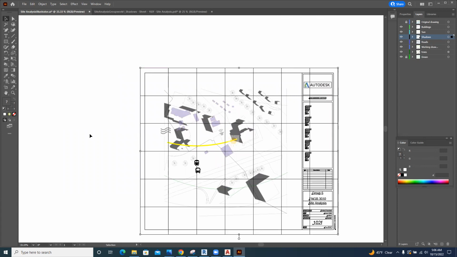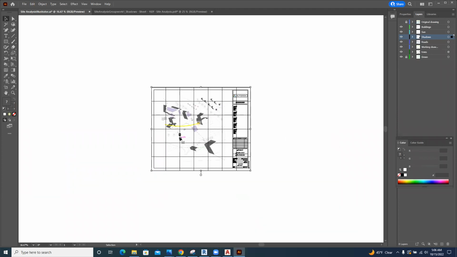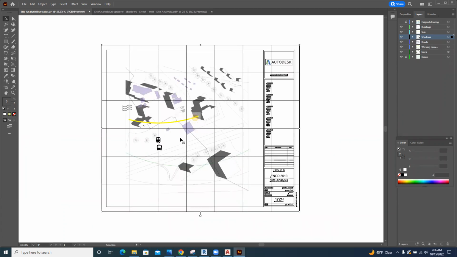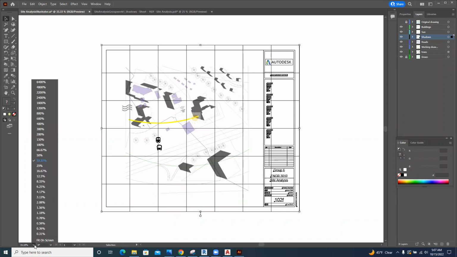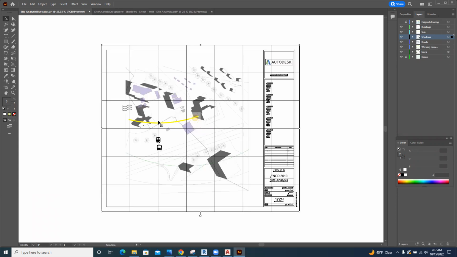Looking at the percent, it says 33. Let me see if we can tweak it by percentage. Reduce it by half, 33 and 16. And then we'll do Control plus to see how much that is. So come back here and reduce it by half again. So the page is shrinking, but the drawing is not.